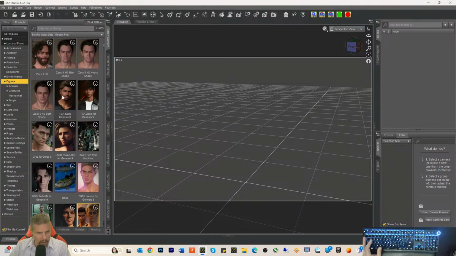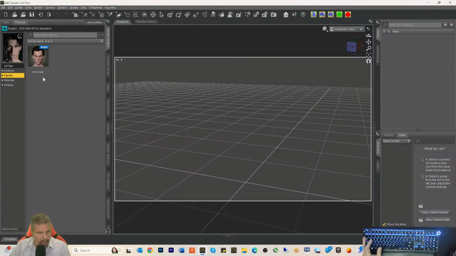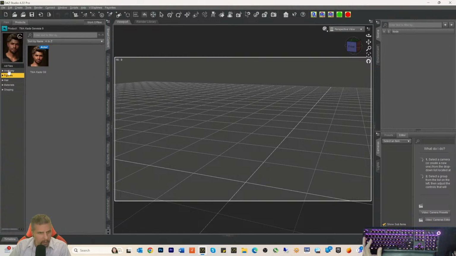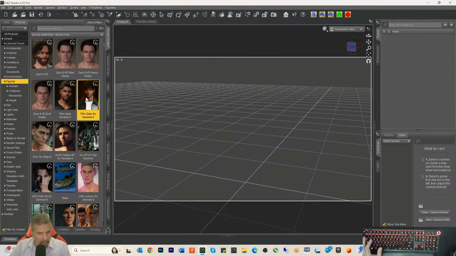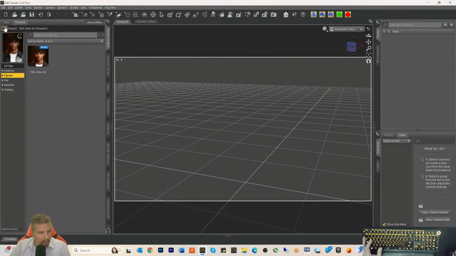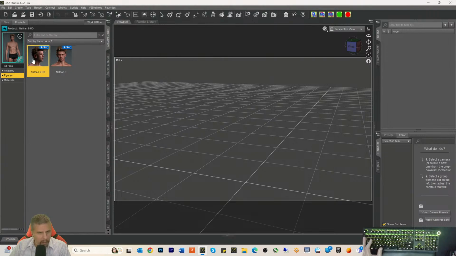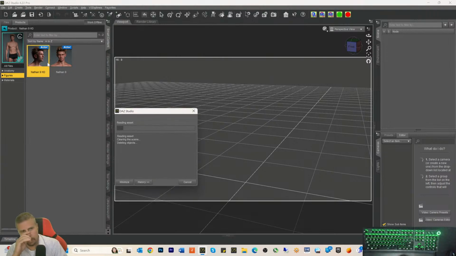So let's put a different one. Okay, this is Seth. Where's the HD Seth? Now it doesn't say Seth HD here, so I don't want to use him. I want it to be one that says HD figures. Now that doesn't either. How about Zake? No. I know that Nathan is HD. We'll bring Nathan in. Nathan, I think, has the nicest skin of all the Genesis 9 figures.